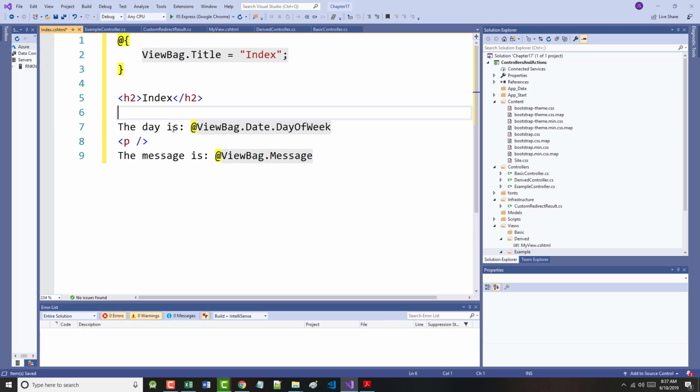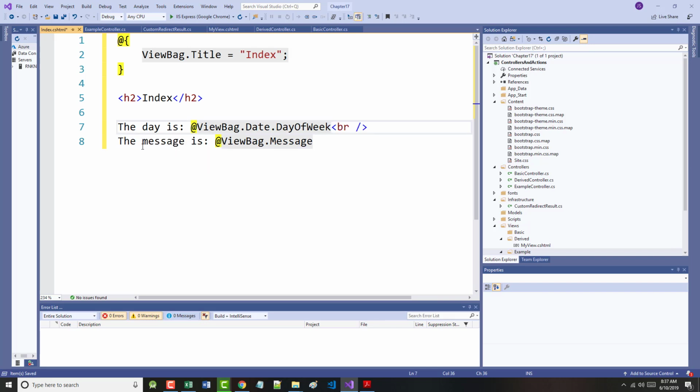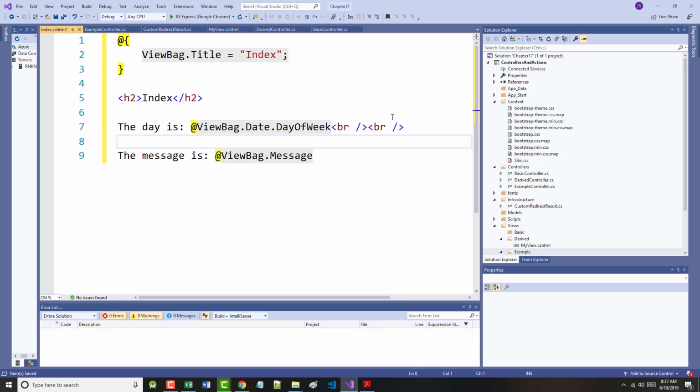Index, the date is messages. I don't know why we're getting that. I think that should be a line break and not a paragraph. I believe that's an error on the author's part. Could be wrong, but I believe that's what it is. In fact, let's put in two of them. All right. So we are in the example. Let's do our File, Save All. Let's run this.